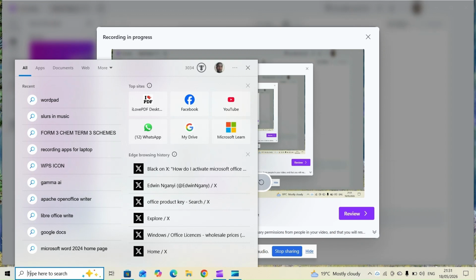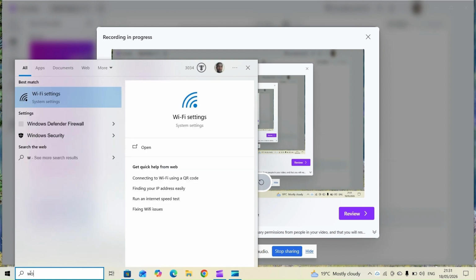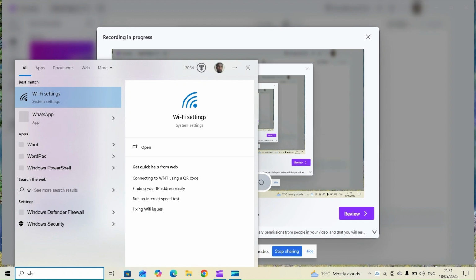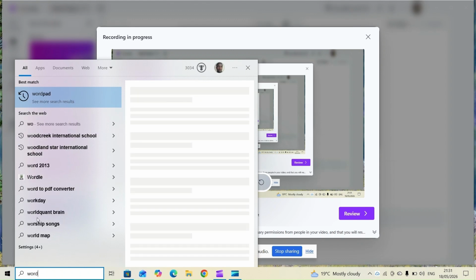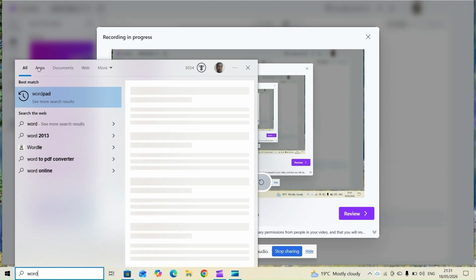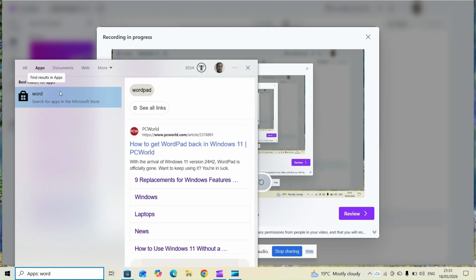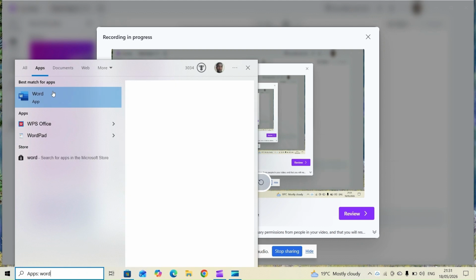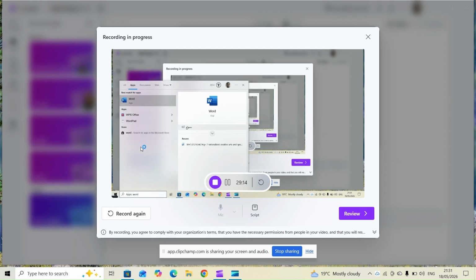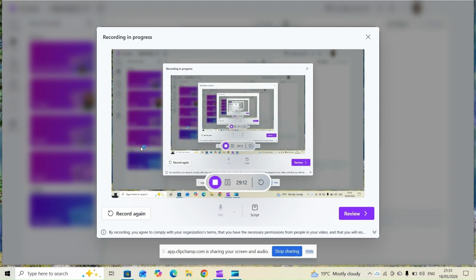word processing tool, I just come at the search bar and search word. So it is appearing somewhere. It has disappeared. So I'll go to apps here. So you can see that the icon is appearing. So I'll open it. I'll open Word.